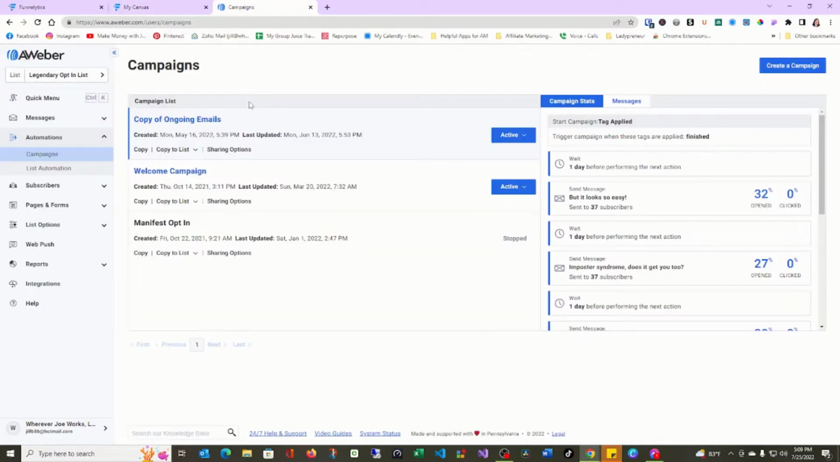I've actually already logged into my account, and you can see that I'm in the list, which in this particular case is Legendary Opt-in. So promoting Legendary, the 15-day challenge, anybody that came in from that particular link would have ended up on this particular email list. And in this list, I actually have two things that are active.